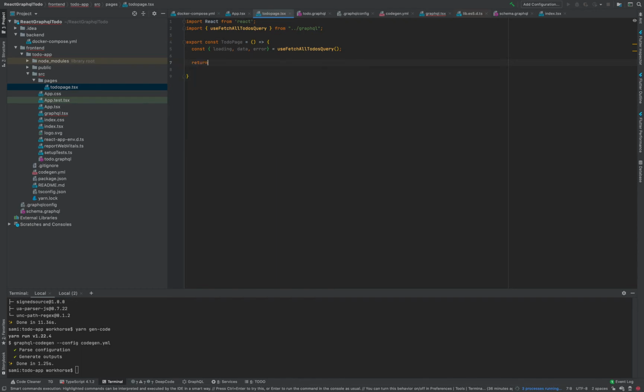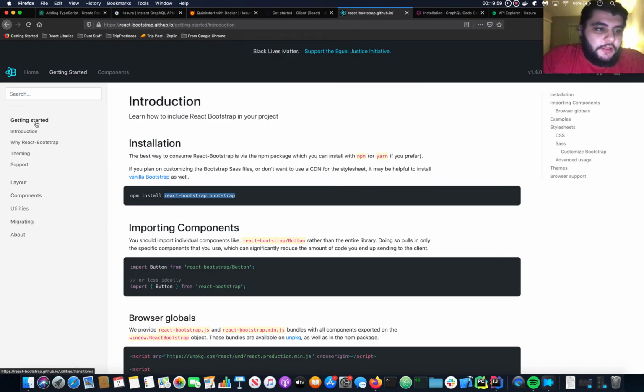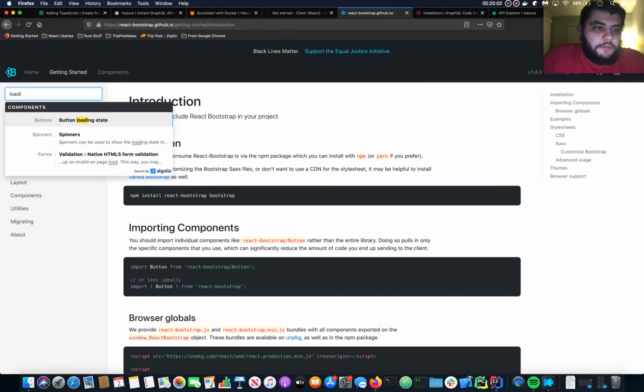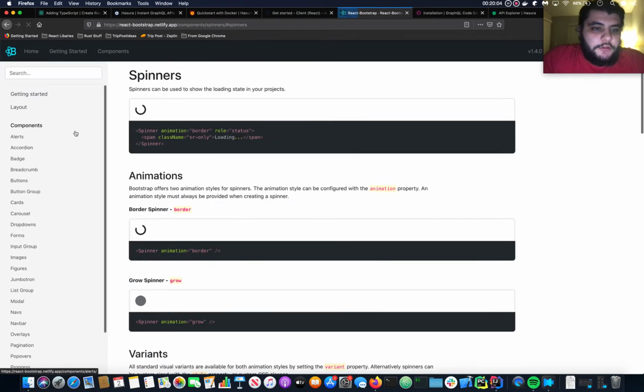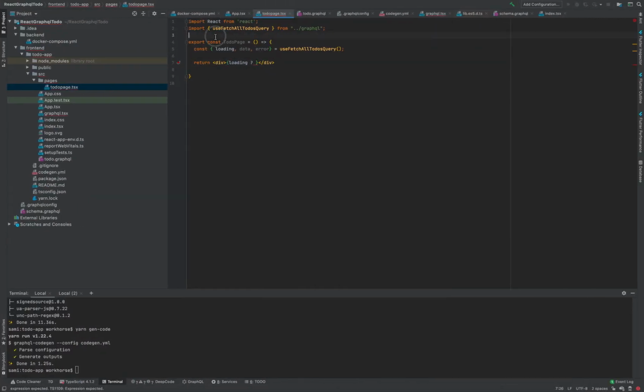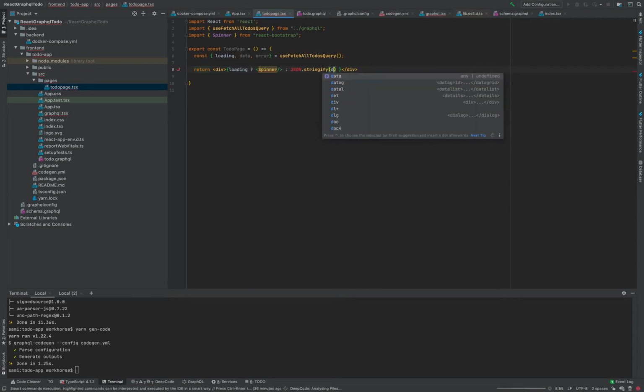What we're going to do really quick, just for the sake of proving something, is if it's loading, since we have Bootstrap, let's see if they have a loading indicator. Button spinners, that's what we need. So we're going to import React Bootstrap. If it's loading, we're going to put a spinner. If it's not, we're just going to JSON.stringify all the data.